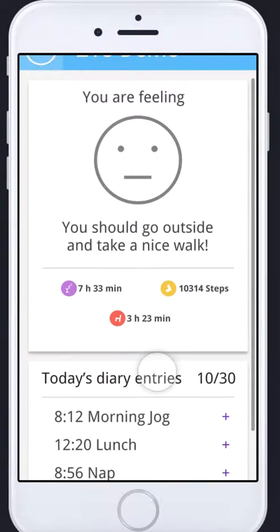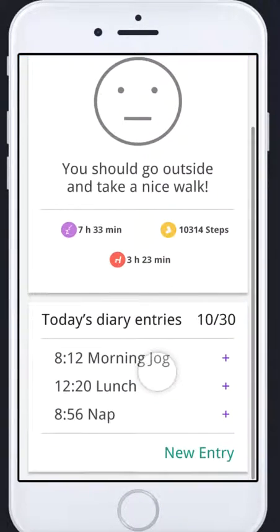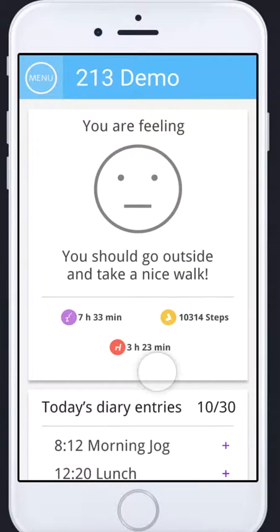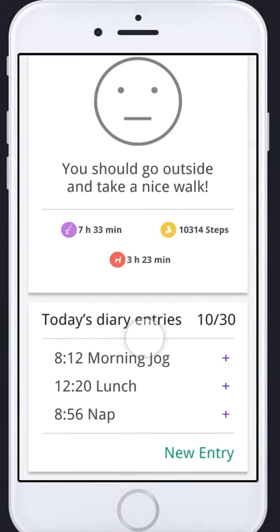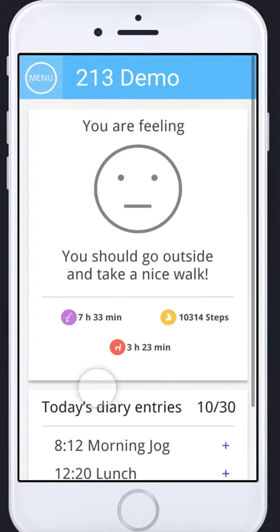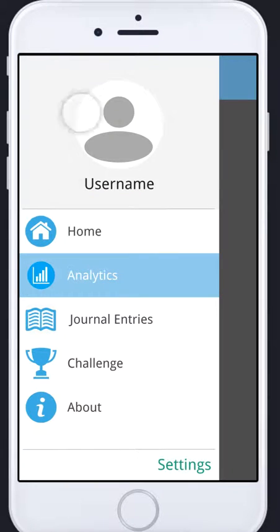So here is the home screen of our app. Basically, there are three parts in the home screen. The first part we call the emotion part. The second part we call the daily logs part. It's here, and the third part is the menu part. It's here.